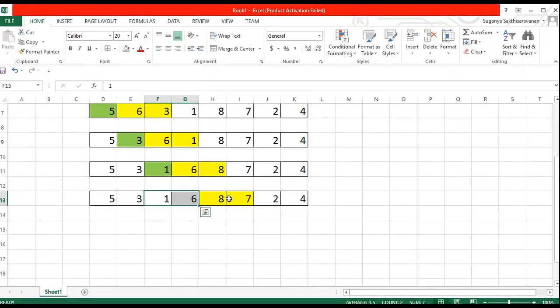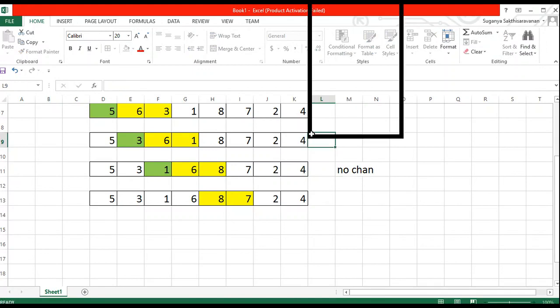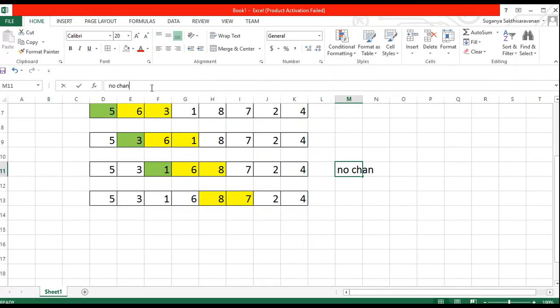Is it clear? When 6 is less than 8, no changes. Here no change is occurring. It remains as such. Okay, so I'll move my pointer to the next elements, 8 and 7.